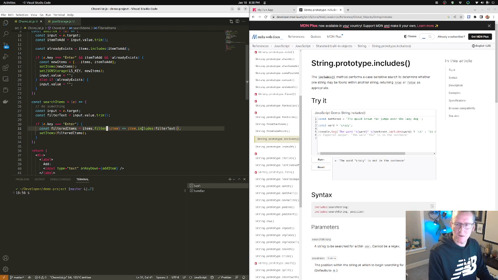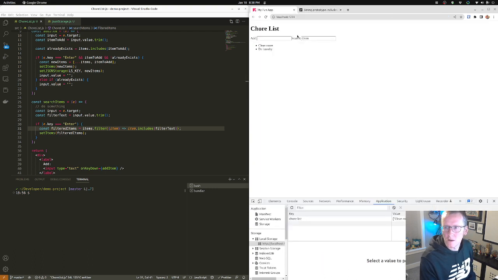So let's see what happens now. If we come up here and hit this clean, we got clean room. Okay. And everything is included there, but I should get the rest of my stuff if not.